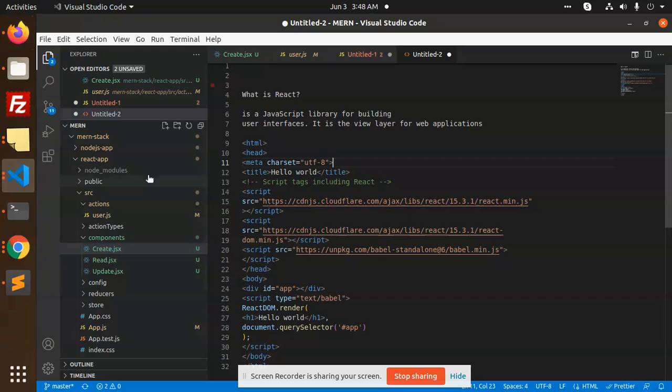So here we are going to learn what React actually is. React is just a JavaScript library for building user interfaces. User interfaces means the UI. Whenever we interact with forms, when we have a form and we submit it, that is the user interface. It is the web view layer of web applications.